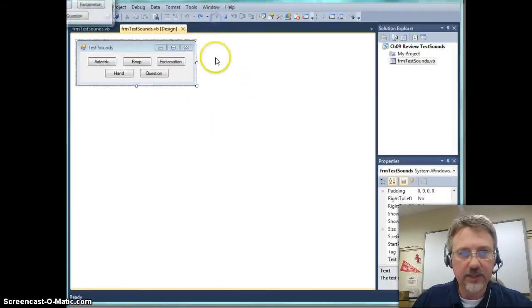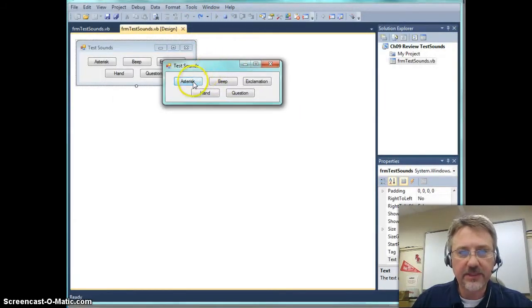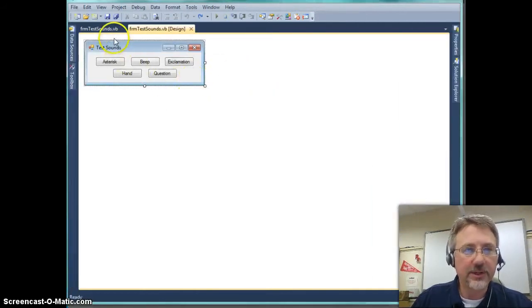So this first little program I'm going to show you allows us to do that. If we run this, you've got some various buttons, and if I click on them, it will access the system sound that's built into Windows for it. That's turned down pretty low, so let me turn it up a little bit. You click those, they make the sound that's built into Windows. Okay? So how do we do that?